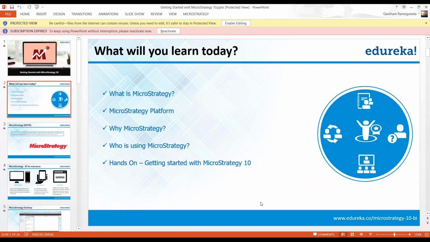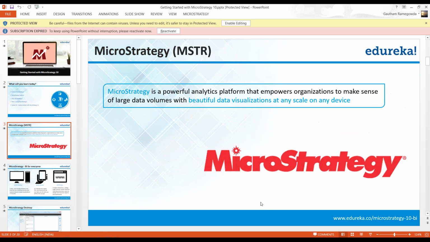So here I've just explained what MicroStrategy is. It is a Windows-based tool where you can perform very powerful analytics. It can even perform analytics on large volumes of data. It can connect to multiple sources. The databases can be Oracle, it can be DB2, it can be Teradata, it can even be your Access. So a lot of sources can be connected to.